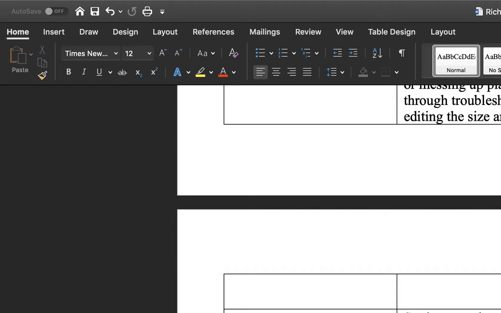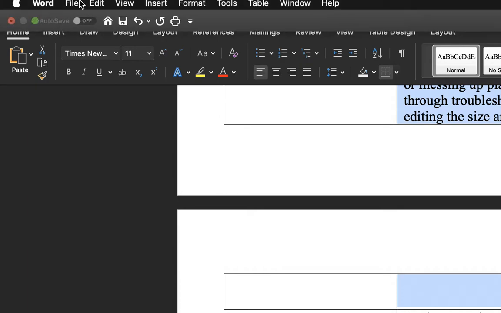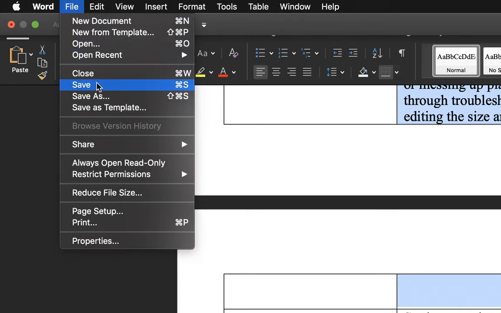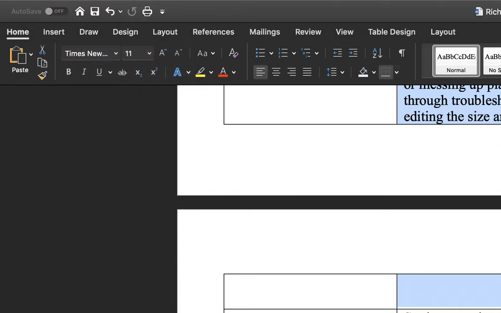We actually have to change that. Okay, so we corrected that, and we're gonna save the file. Okay.